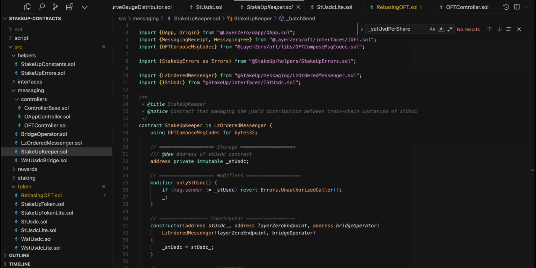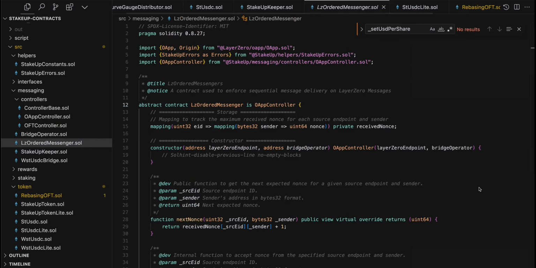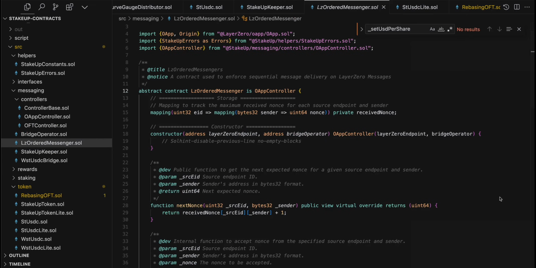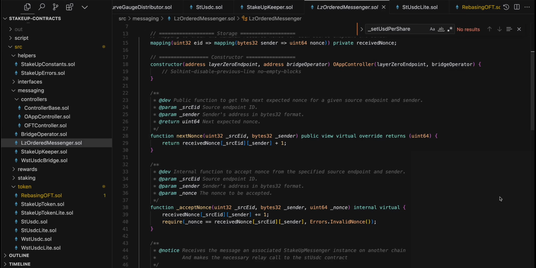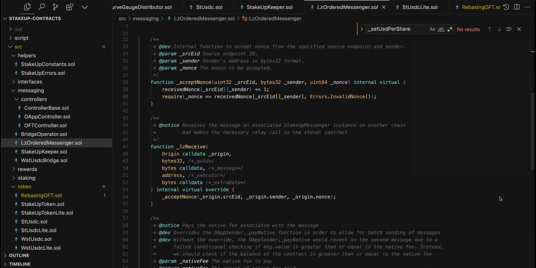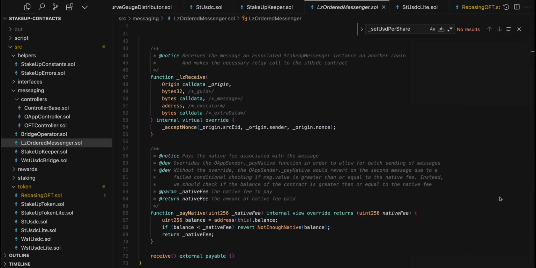Going back to the StakeUp keeper, it should be noted that it inherits this LZ ordered messenger. This is a contract that enforces ordered messaging of Layer 0 messages. This is in order to prevent messages from getting out of order in the event of delays and keeping the rates and yield accurate.